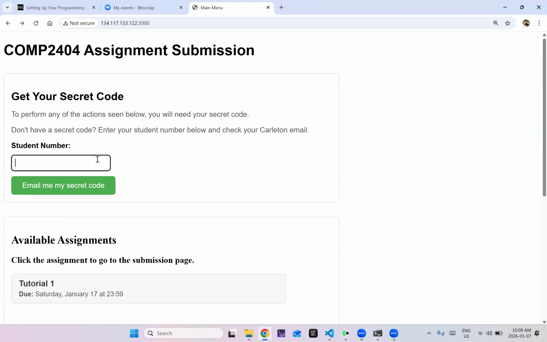What you're going to do is put your student number in and say email me my secret code. I have a class list on the server. If you get something like student number not found, please contact me. That could happen if you registered late, because I have to manually update this class list, which I will do a couple times over the next few days. If you happen to miss that window, please contact me and I will make sure that I update it. So you put your student number in here, email me my secret code, and check your Carleton email. There'll be an email with a secret code, and that secret code is your key to doing anything.